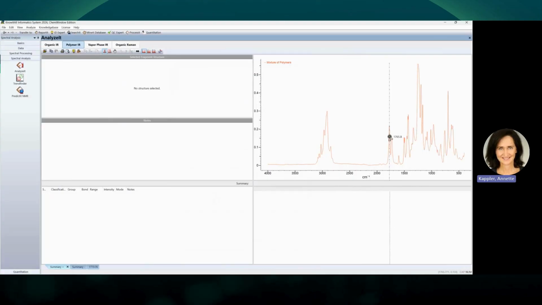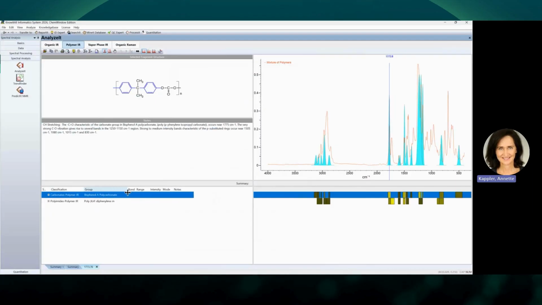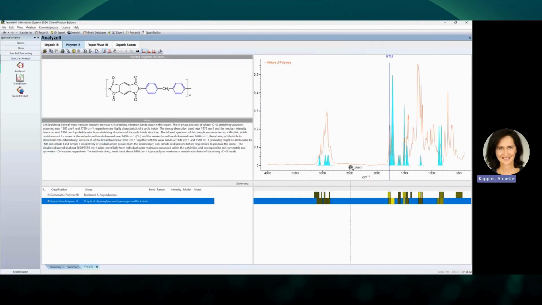Double click on a peak, and this is where KnowItAll will show us the functional groups that are possible at a given peak position. So at this peak, 1773, it is giving us two options of the classic compounds that absorb there. If I click on one versus the other, of course, it's showing us all the peaks.